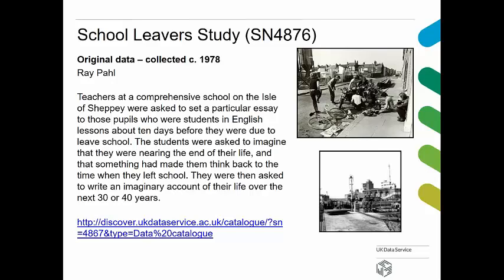Somewhere in that process, he got interested in schools and the educational experience. So what he found out was a situation where teachers at one comprehensive school were asked to set a particular kind of essay to pupils just before they were due to leave school, so roughly about 16 years old. And I think this is actually a difficult kind of essay. They were asked to imagine that they were nearing the end of their life and that something made them think back to the time that they left school.